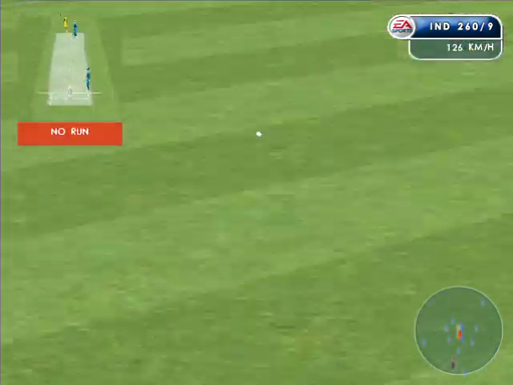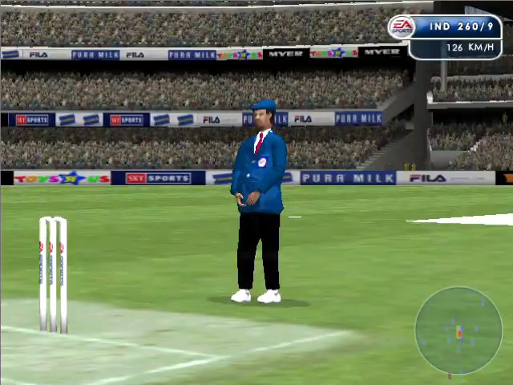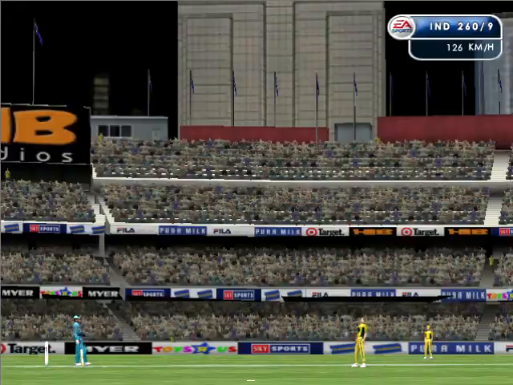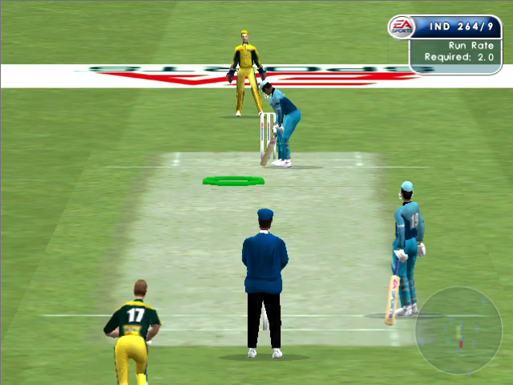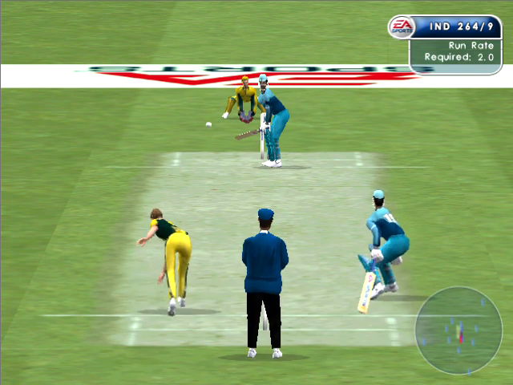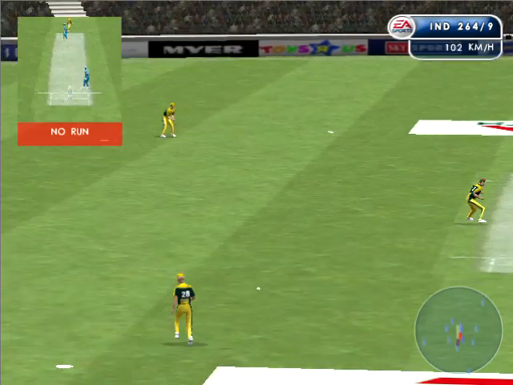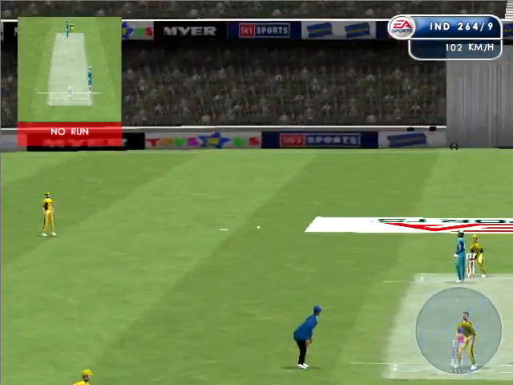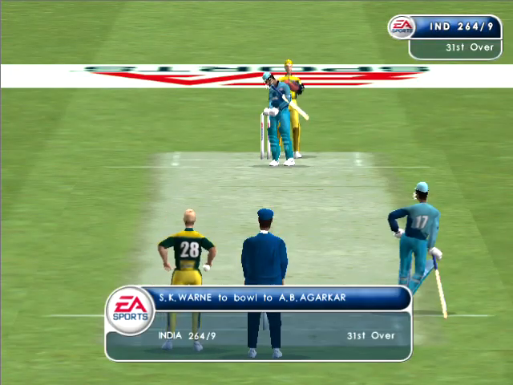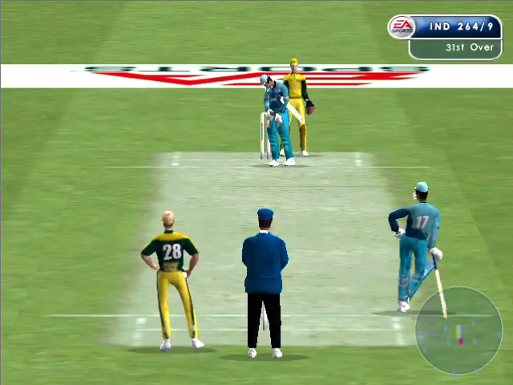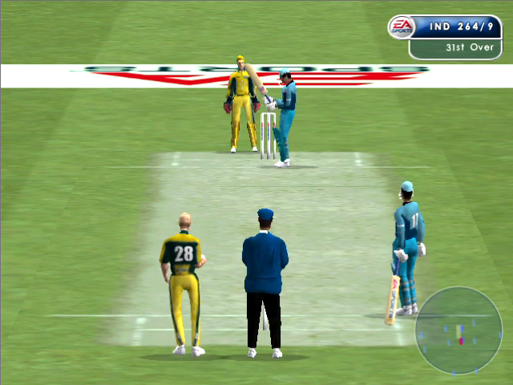That's gone high in the air, just overpitched by Harvey. He hit that over the field superbly. Harvey continues. That's the end of the 30th over. The new batsman comes in at the non-striker's end. The required run rate looks a fairly comfortable 2 and over.